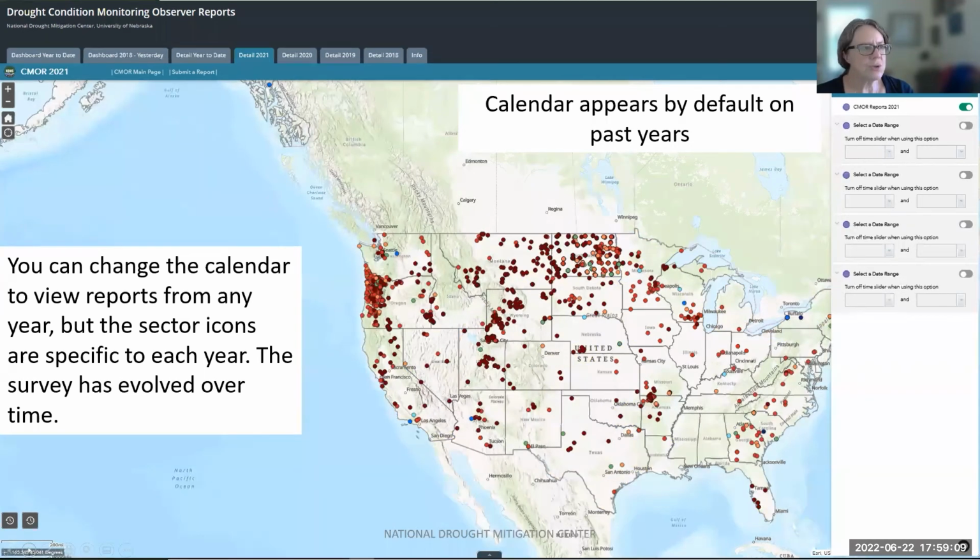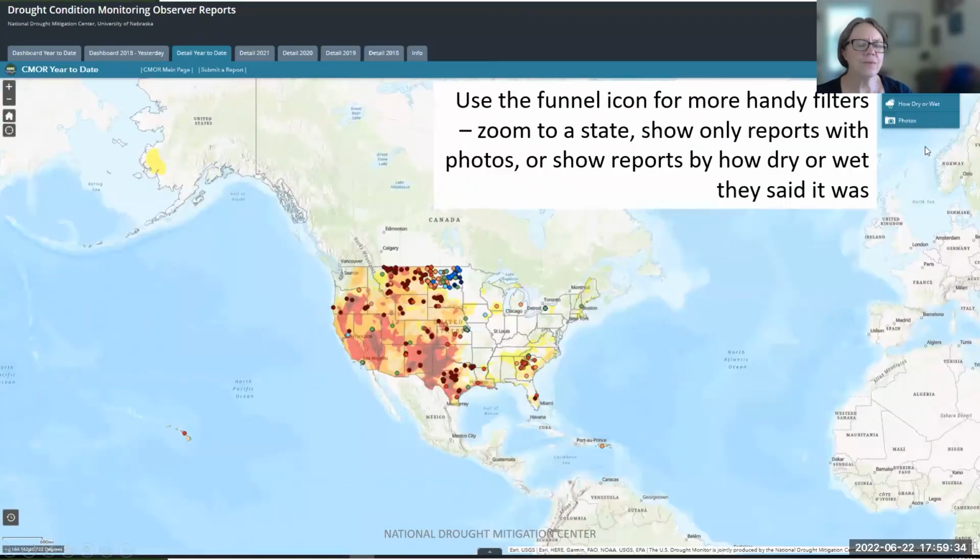Yeah, and as I mentioned, you can view reports by any past year, and the details have changed from year to year. A few of the details are specific to certain surveys. But this date filter is a pretty powerful filter. You can do a lot of things by selecting different date ranges. And then there's a funnel icon that takes you to some filters very quickly that were also on the dashboard layer: the state or county, how dry or wet is it, and the photos layer.